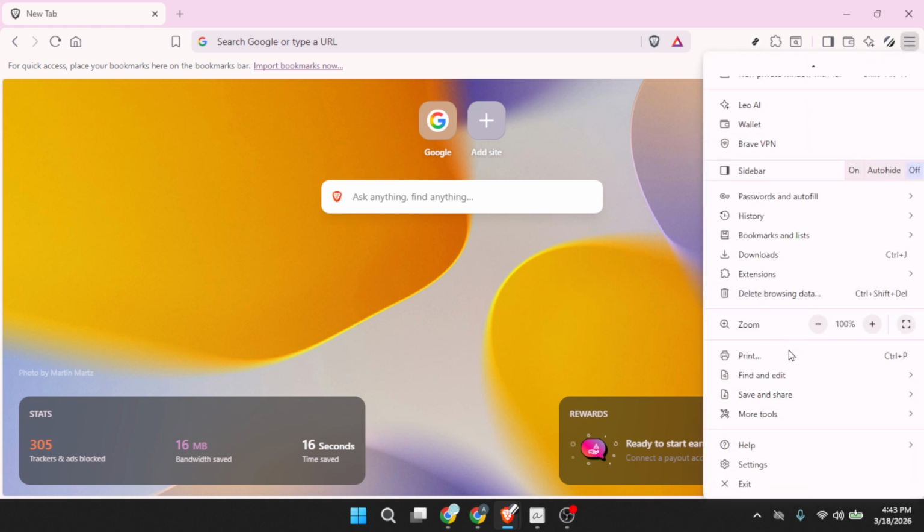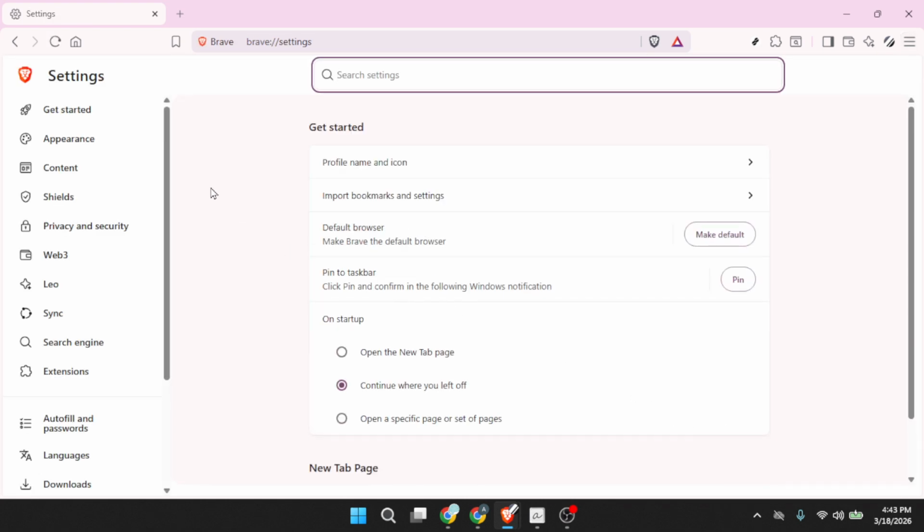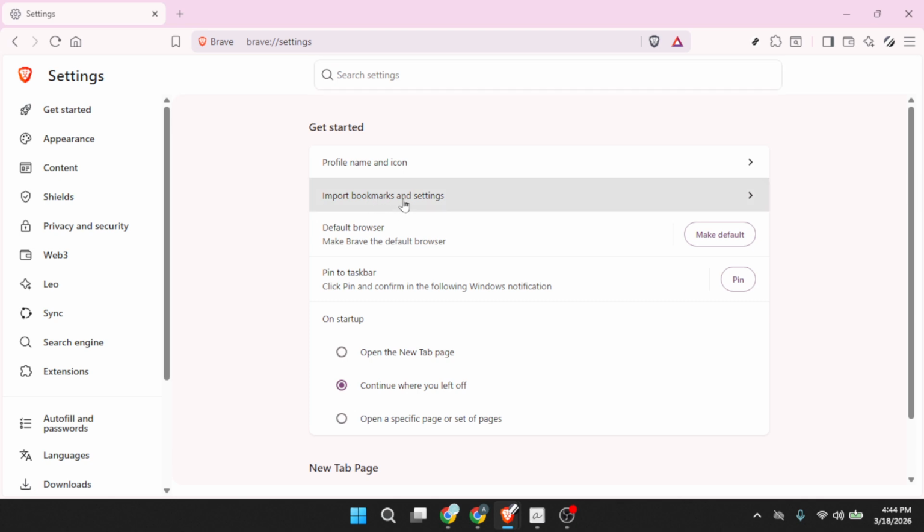From that menu, click Settings. Brave will open the Settings page in a new tab. On this page, look for the Get Started section. Inside that section, click Import Bookmarks and Settings. This is the built-in importer that brings your data into Brave.